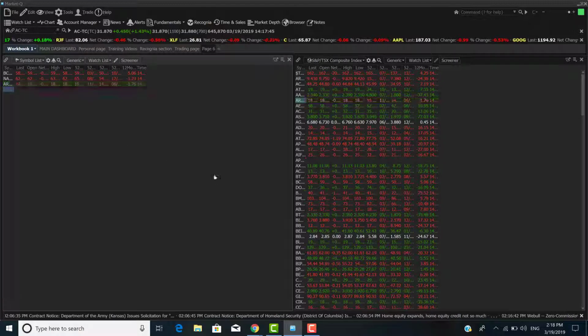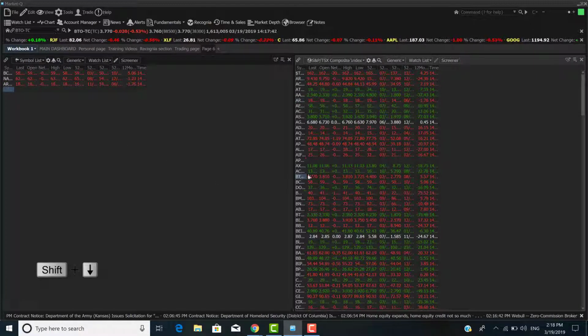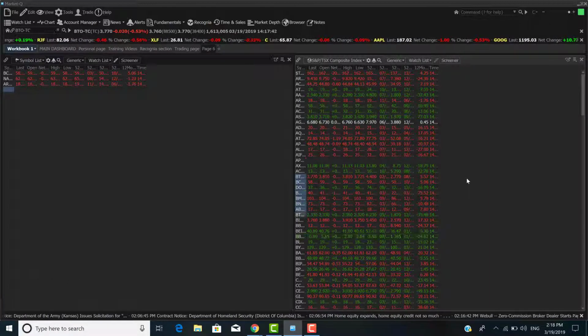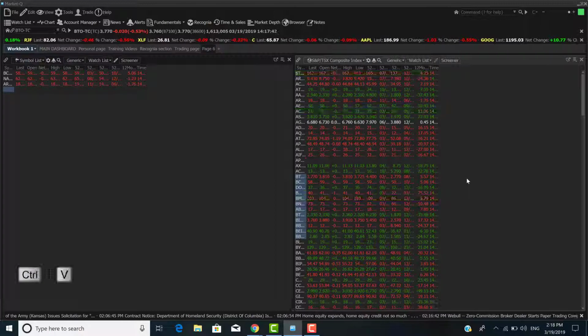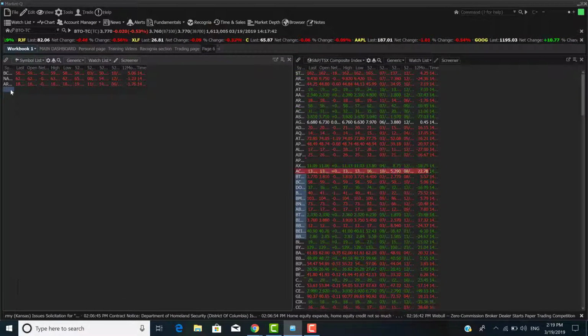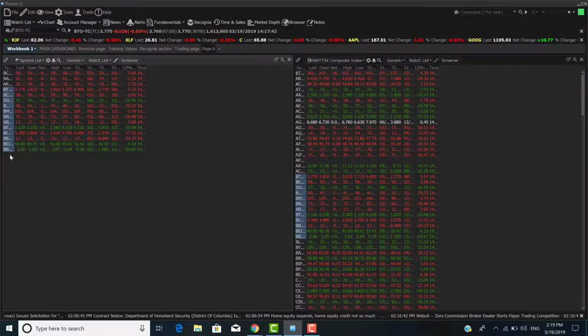To do this, click on the cell with the desired symbol, and using the Shift button and the arrows, choose the other symbols which will appear highlighted. We then do a Ctrl-C to copy and a Ctrl-V to paste the list. You could do the same thing from Excel, for example, if the symbols were properly formatted.